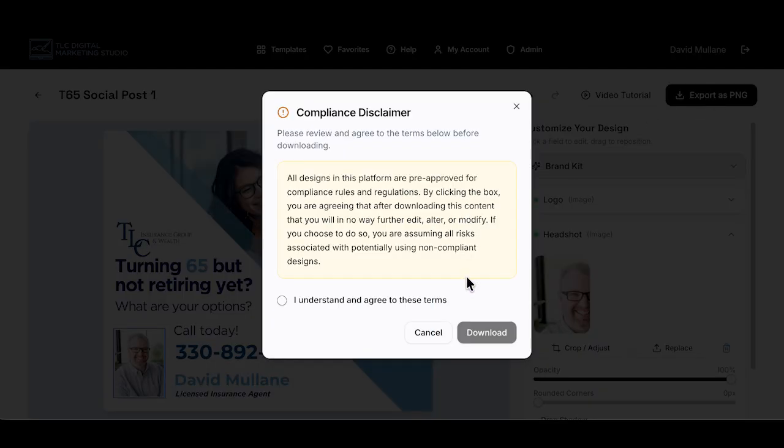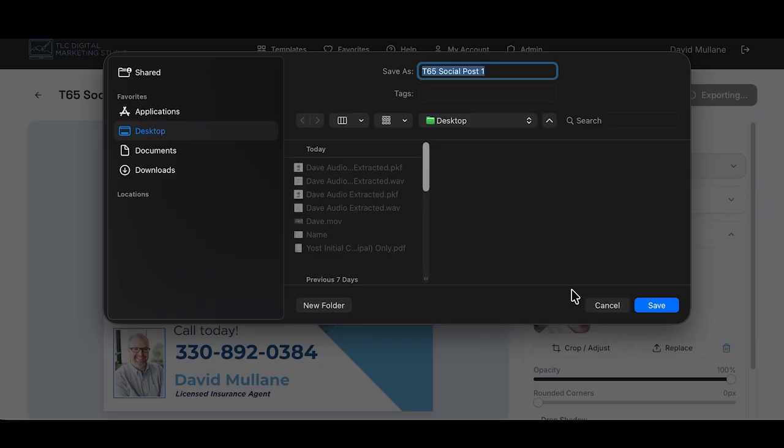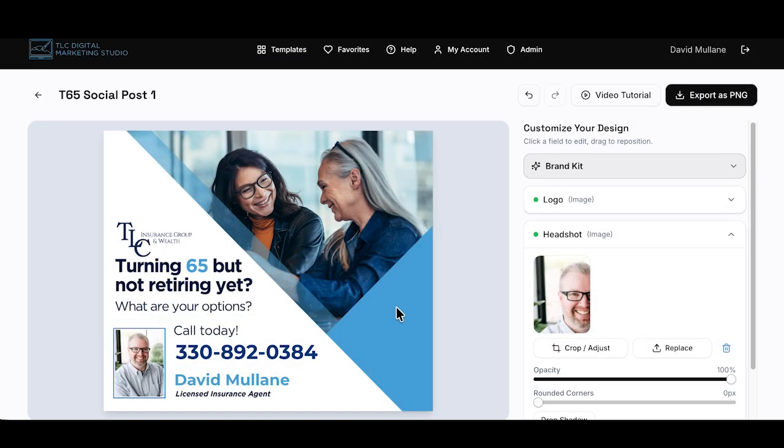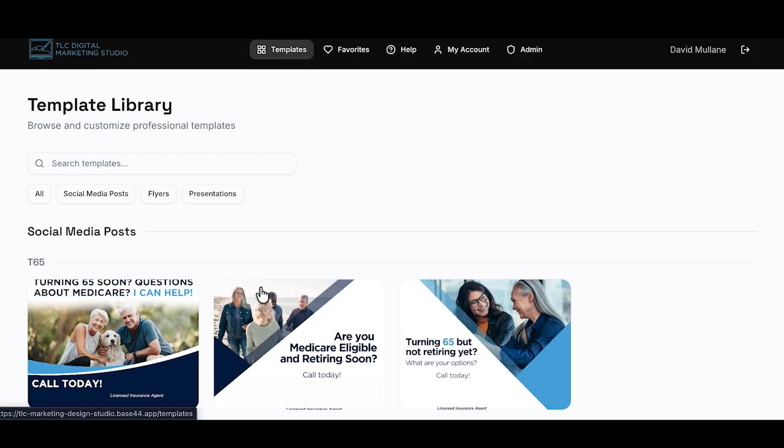I'm going to get a compliance overview here that says I can in no way further edit or alter this design. If I do, I'm now assuming the risks of it maybe being non-compliant. Agree to the terms, download, and now you're free to post that on your social media, share it out everywhere. Your design is ready to go. So that would be a quick example of a social media post.